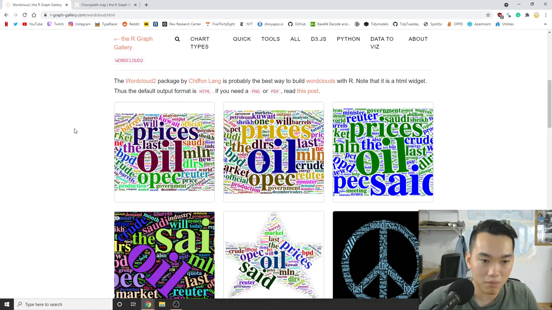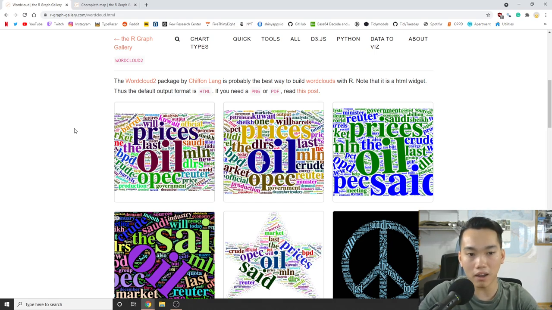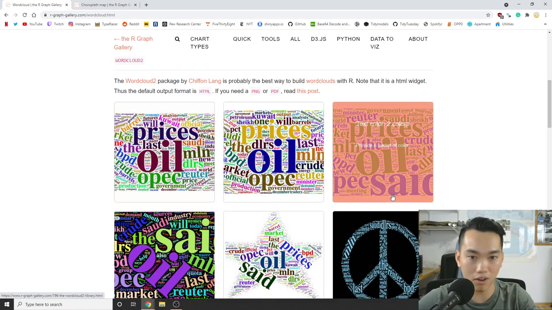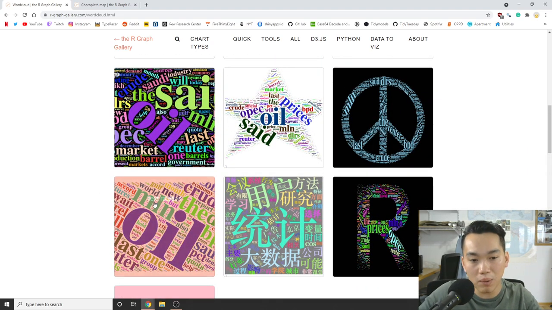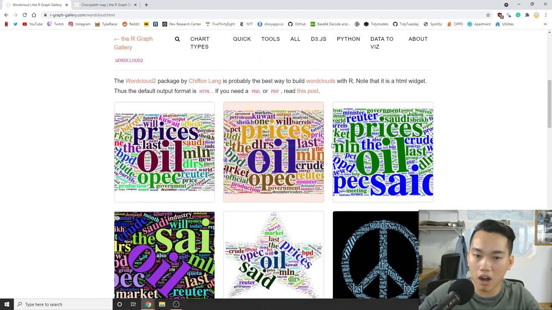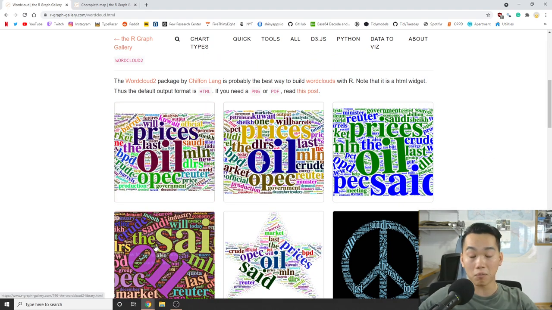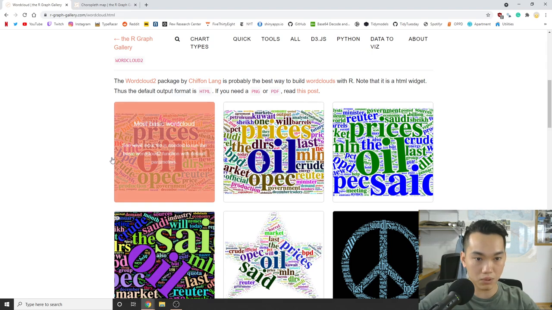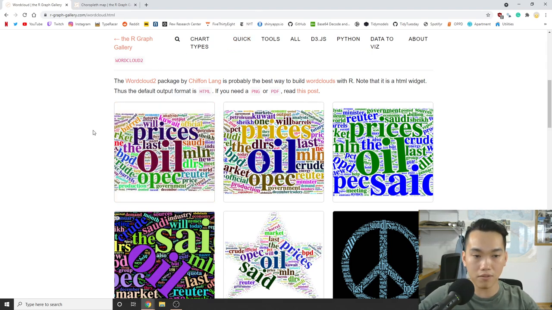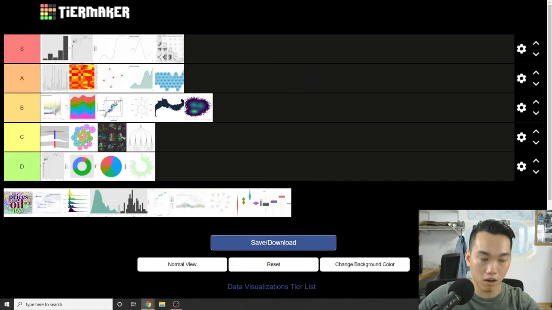So oil, I guess, is the biggest word. But a lot of the time, the size is also dictated by the number of letters a word has, which makes it very hard to compare tokens with each other. So maybe it's cool from a design standpoint if you're trying to make some artwork. But from a data visualization point, it's just terrible. I would rather have a column chart that is representative of those words, and then maybe have some type of lumped other column. So yeah, not a fan of word clouds.